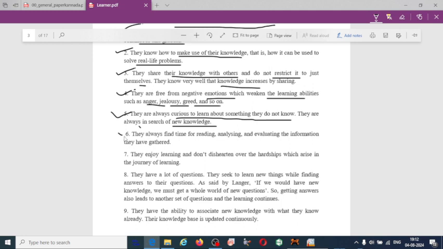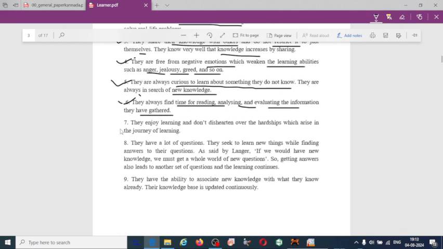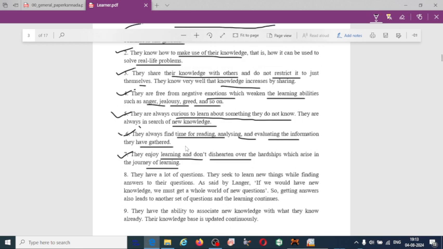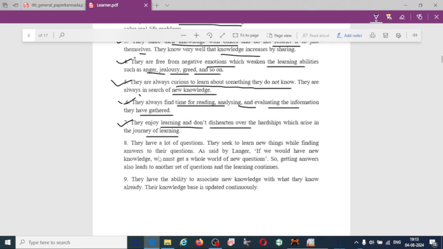Sixth one, they always find time for reading, analyzing, and evaluating the information they have gathered. The seventh one, they enjoy learning and do not get disheartened over the hardships which arise in the journey of learning. So they are always positive towards their goal. They have a lot of questions. They always have questions in their mind. They seek to learn new things while finding answers to their questions.